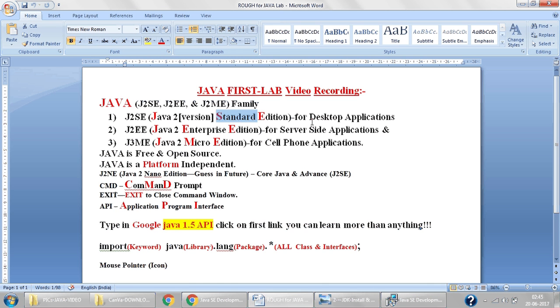Then comes J2EE, Java 2 Enterprise Edition. Enterprise means business, corporation, a company. If you want to develop applications for a company through Java, J2EE will be used. It is a little bit more advanced than J2SE. It is used for server side applications, client and server side applications, meaning internet applications. J2ME stands for Java 2 Micro Edition. Micro means a very small part. It is used for cell phone applications and cell phone gaming.